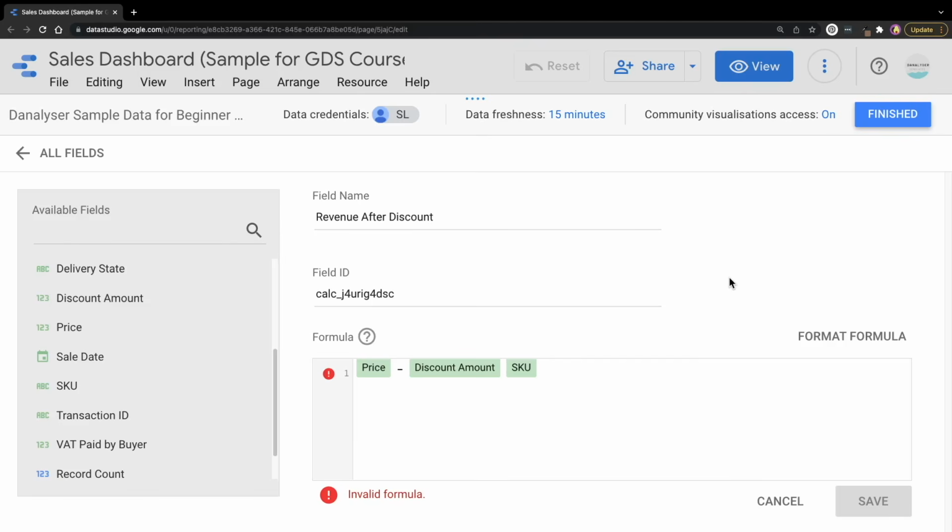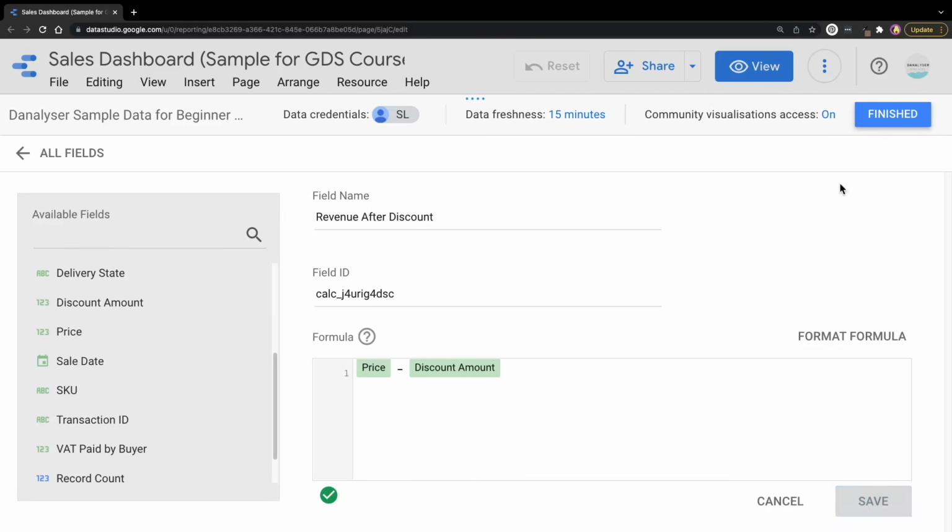So the reason I bring this up is because if the formula is incorrect, even though you can click finish over here at the top right, the field would not be created and you will lose the formula that you have entered. So watch out on that. Now let's remove this SKU and see if we got the green tick here. So now we see the green tick appearing at the bottom. Then we can click save and finished.